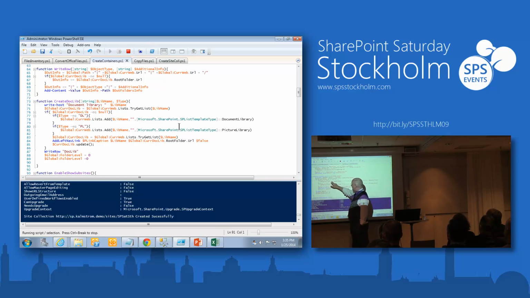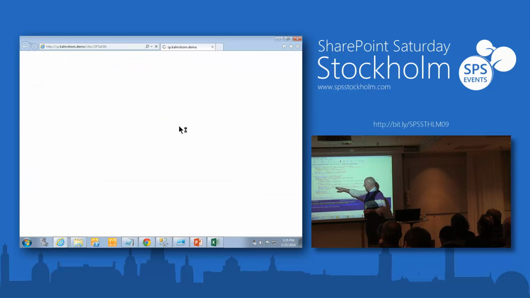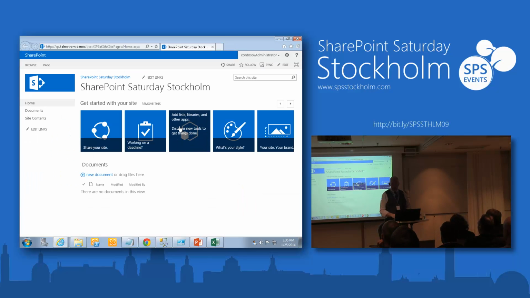In the current web, I'm creating a new list. As you see, I have two variants of that. I'm creating document libraries, or, oh my, 5 minutes more. Sorry. Good. And picture libraries. All right. And then I'm setting a navigation link. There we go. Now my new script is done.